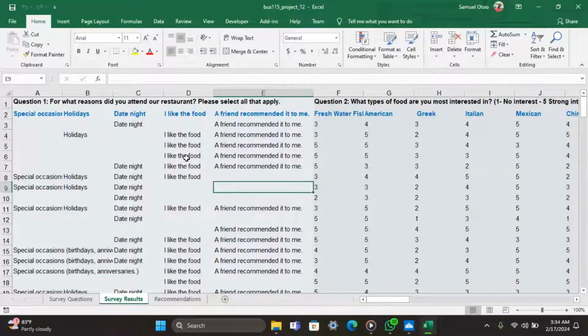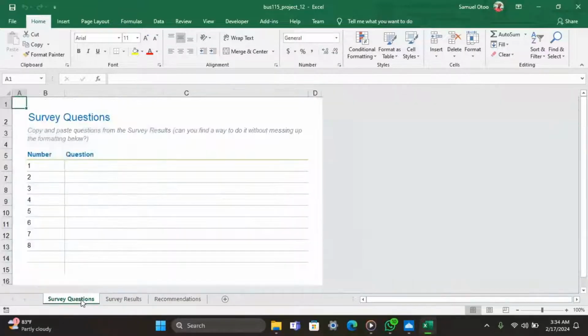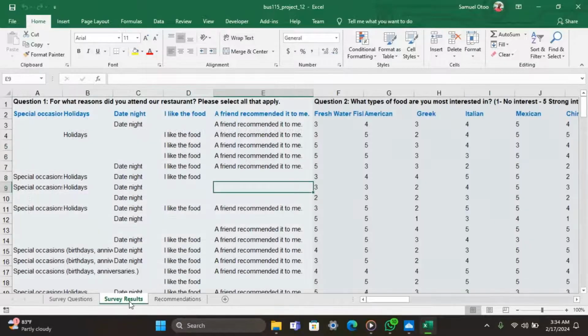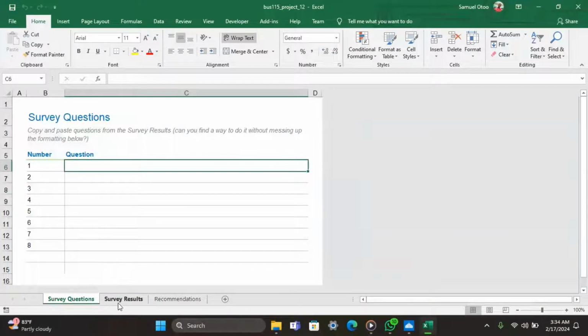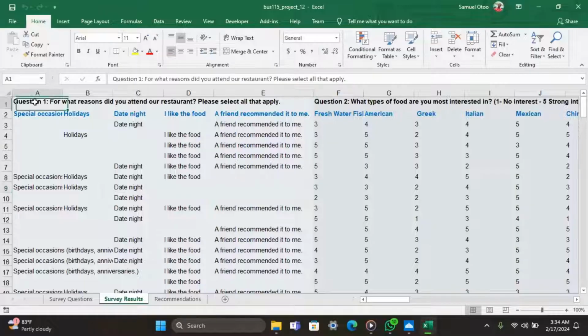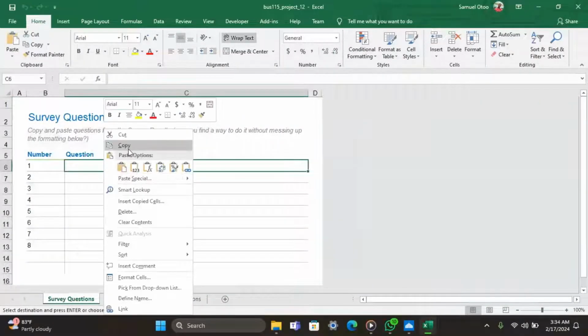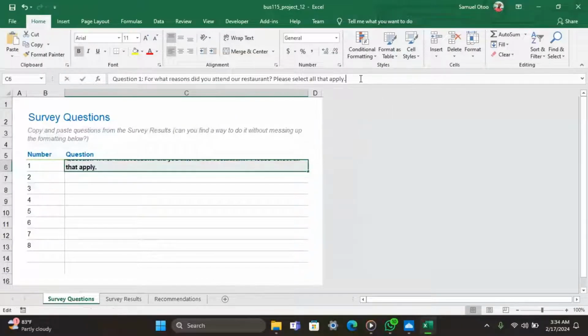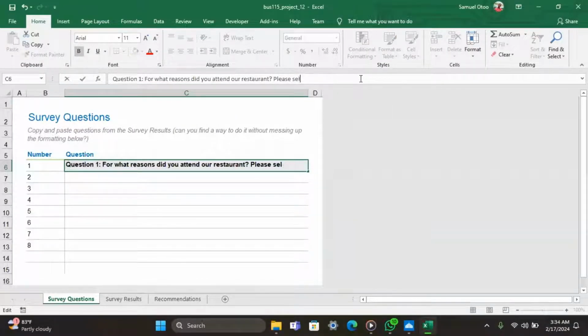Okay, all right. So what we are going to do, for the survey question sheet, is copy and paste the questions from the survey results. Can you find a way to do this without messing up the formatting below? We have numbers, we have questions. So all we have to do here for the first sheet, as is required of us, is just copy the questions. Just copy and paste. I don't need this, I just need the questions.